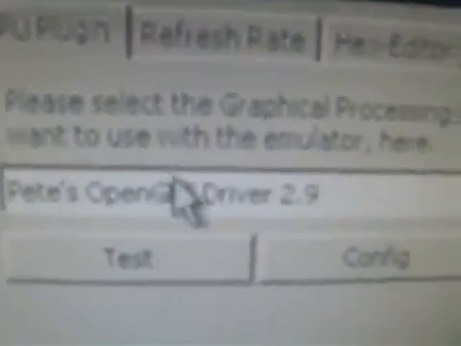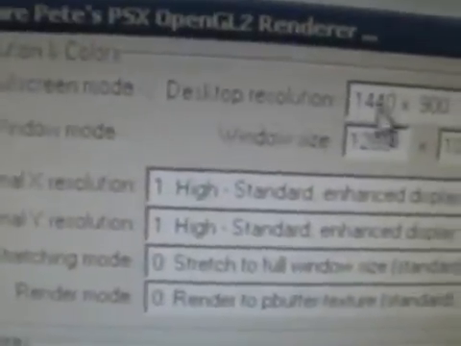Launch ePSXe. Then press config. Video. Choose ePSXe cheater 2.5. Press configure, and here choose PEC OpenGL driver. And then press config. Here you need to config by yourself only this, full screen, and then press OK. Don't change anything in this. OK, OK, and OK.